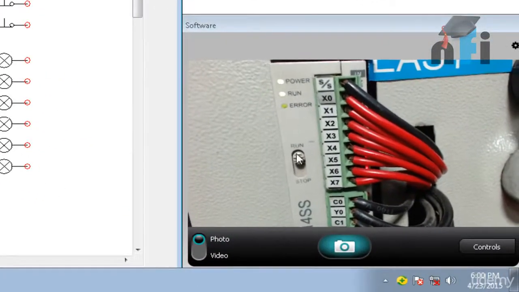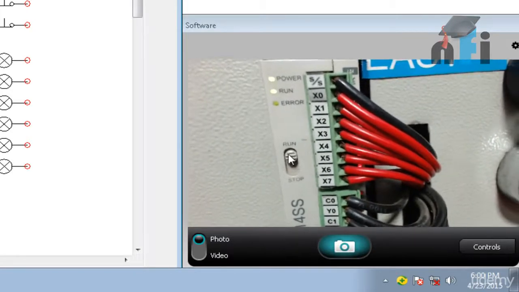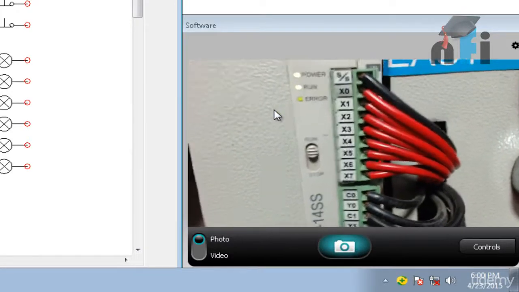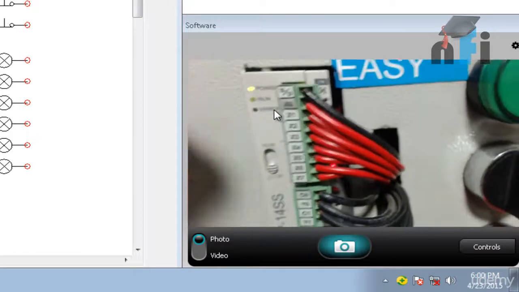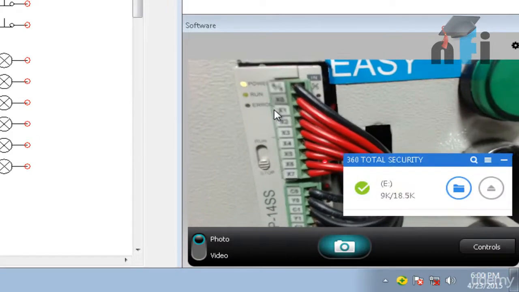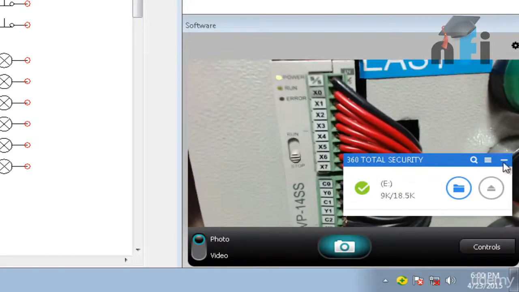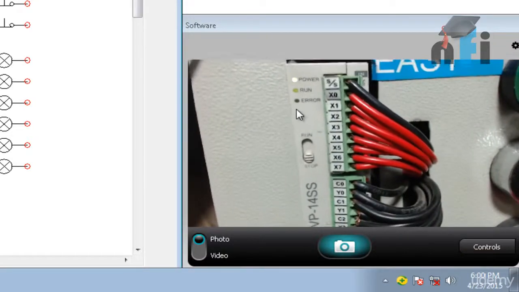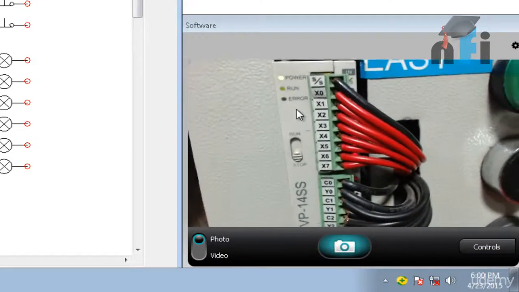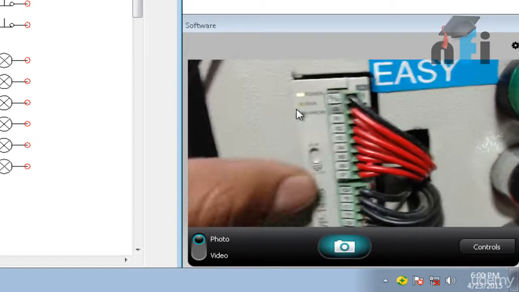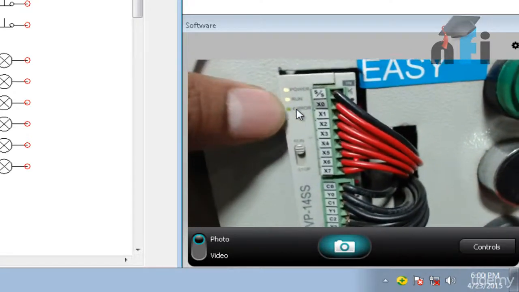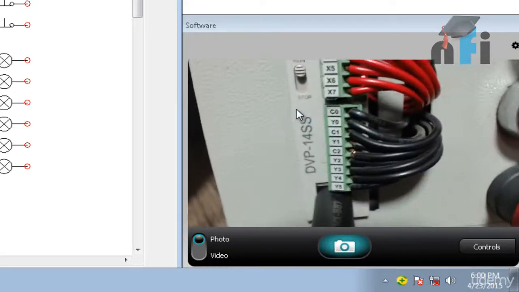So we'll see what the run mode is. You can see this slider is at run position, so the PLC is running. If I slide that to stop, the PLC will stop. So the PLC is at run mode right now, and you can also put it on stop mode. This is at stop mode. Now this is at run mode. This is the DVP 14SS.